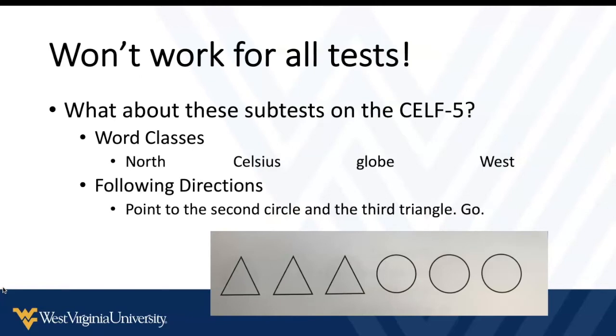Now I want you to think about this, because in reality, with all these options that we just went over, some may work better for different types of tests than others. So we're going to go through a couple of examples of test items on the Self-5 to start thinking about it. The first is word classes. If the prompt is, which two words go together, north, Celsius, globe, or west? Which of those options, ask why, modify the test, or provide feedback, do you think would work best?